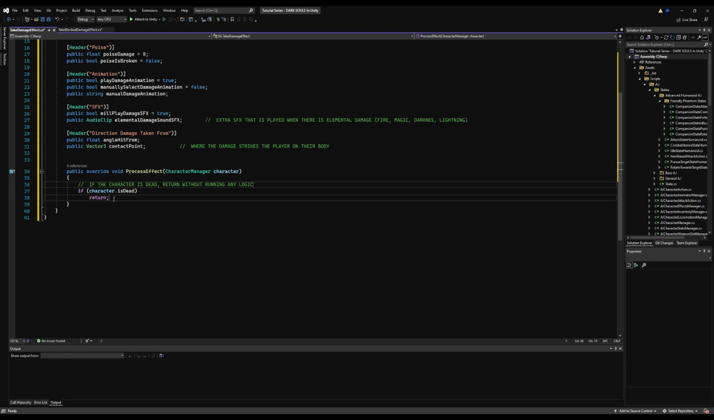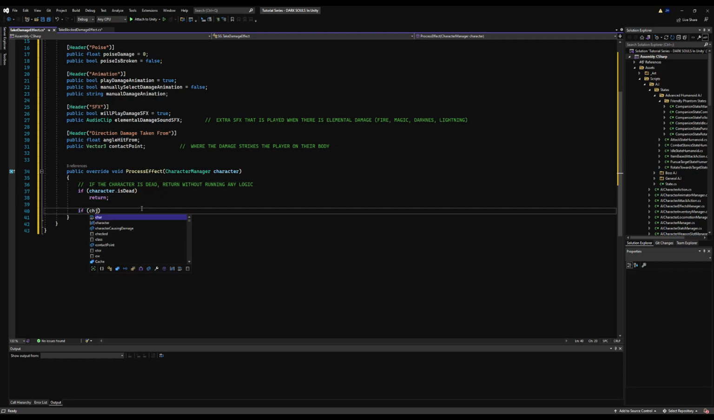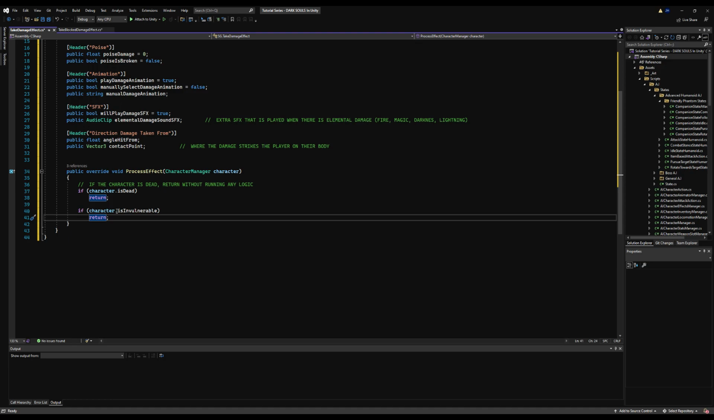We also need to make another check for invincibility frames. So we're going to say if the character.isInvulnerable, return. So iframes or invulnerability, it just means the character can't be damaged. This is typically processed on things like rolls and any kind of dodge that you have in your games. I'm sure most of you know, but if someone forgot what this was for, I just figured I would state it again.